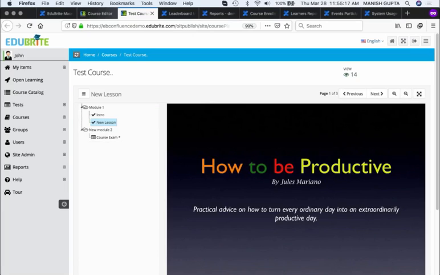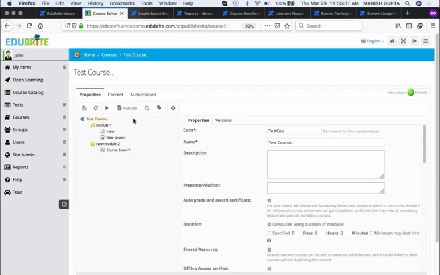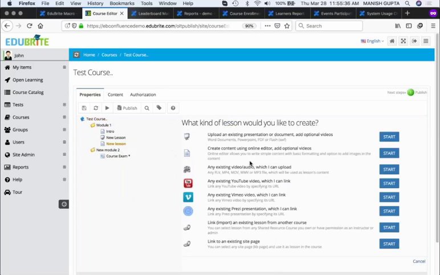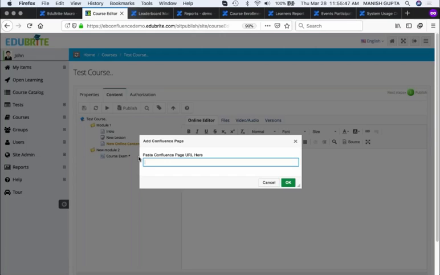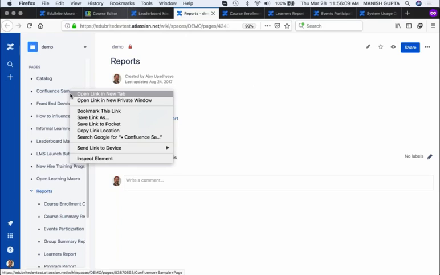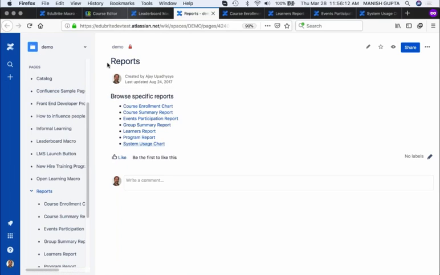Another question, Manish, is about how would somebody use knowledge base content from Confluence to build the course content here? Yeah, so there are a couple of ways it can be done here. For example, we do have an option available where if you go into the create content, the second option here, you can see this, the paste the Confluence page URL here. Let me just get this one, and then I can just simply paste here.